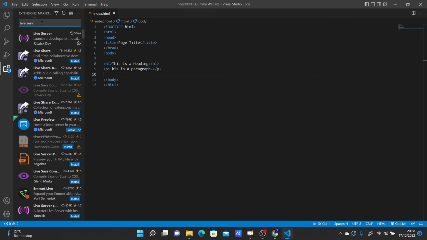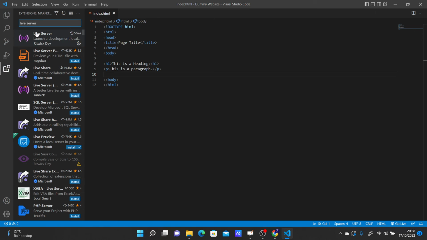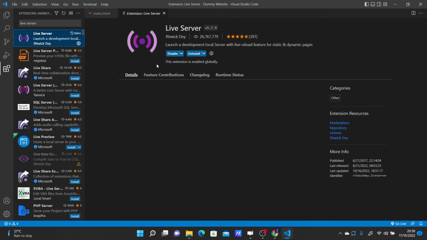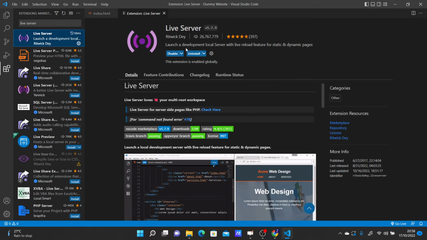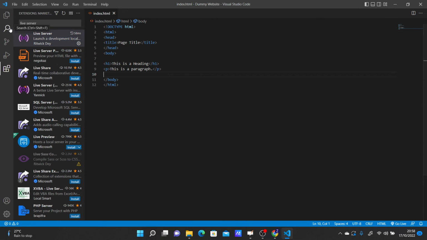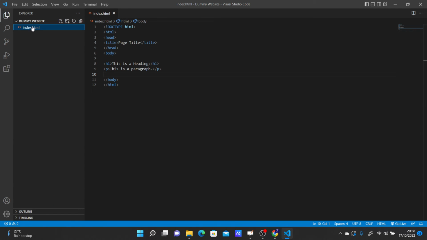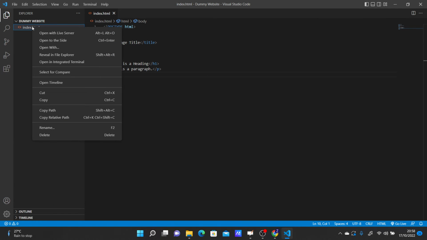Well, I already have Live Server installed, but assuming I don't, I would search in my extensions marketplace and then click on it and go ahead to install. I already have it installed, so I will not be uninstalling it. But since I already have it installed, the next thing to do is go to my file, right click on my file, and then open with Live Server. There is also a command to use. You could use Alt L or Alt O.